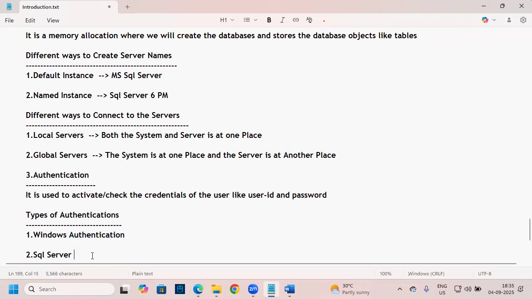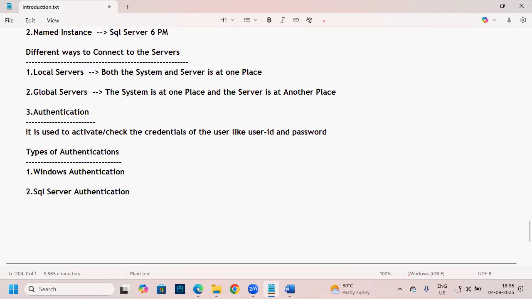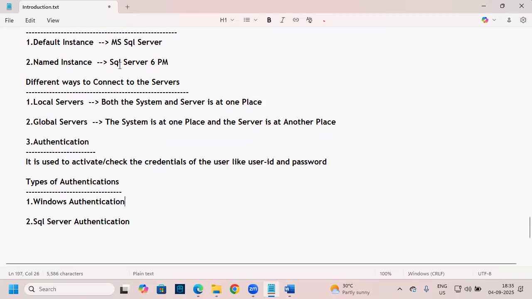Now, what is meant by Windows and what's meant by SQL Server authentication? Try to understand, guys. Whenever you are connecting to the servers, if you select the authentication type as Windows, then what is your role? Your role is admin. That means you are the boss. You can do whatever things you want to perform. You don't need to take permissions from anyone. So whenever you connect to the servers using Windows authentication, your role is admin.